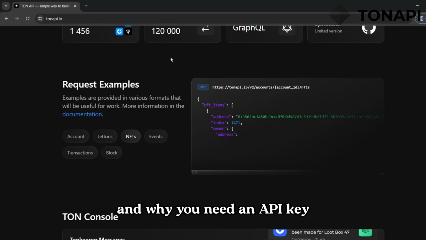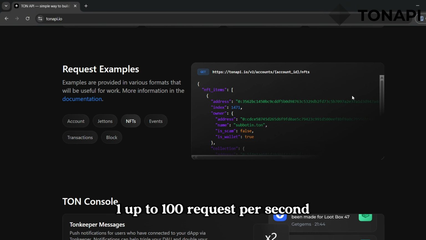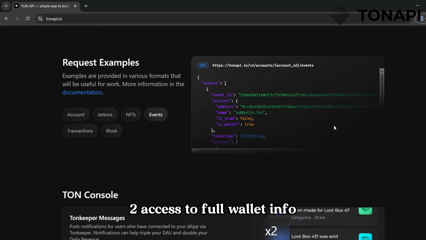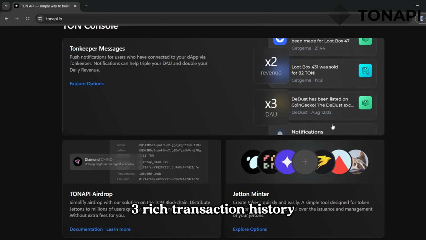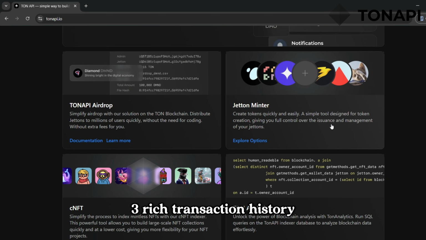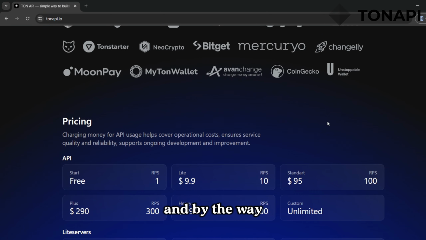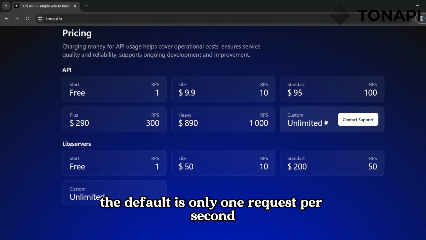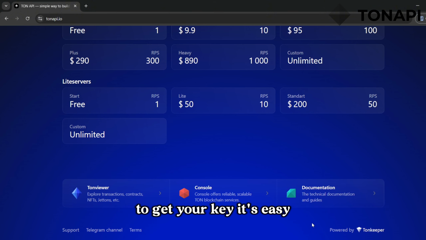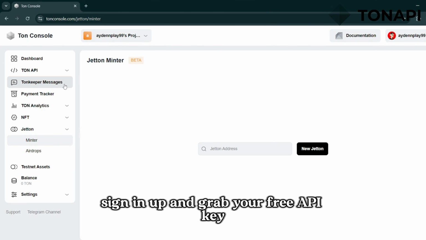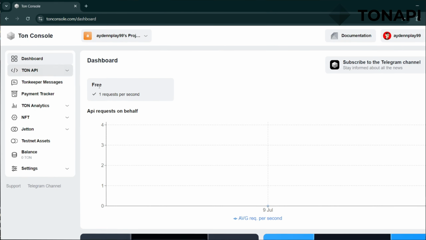And why do you need an API key? One, up to 100 requests per second. Two, access to full wallet info. Three, rich transaction history. And four, protection from rate limiting. And by the way, the default is only 1 request per second. To get your key, it's easy. Head to tonapi.io, sign up, and grab your free API key.